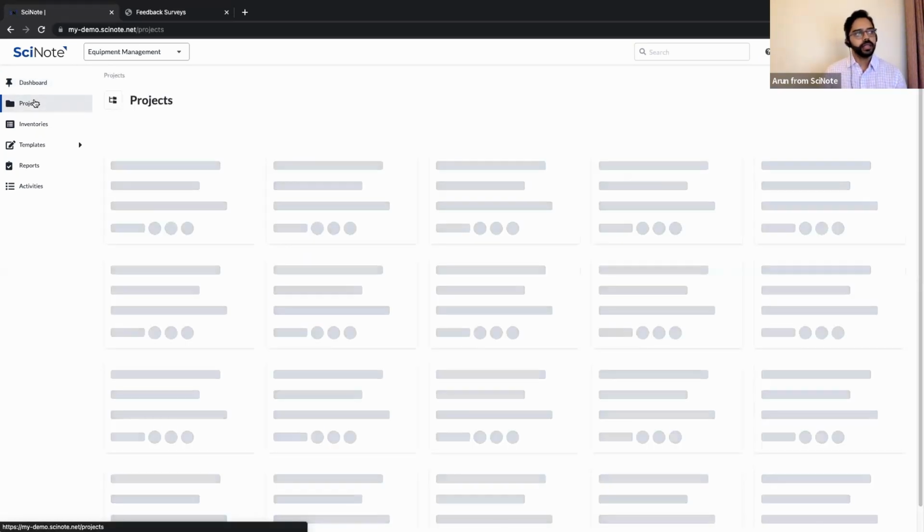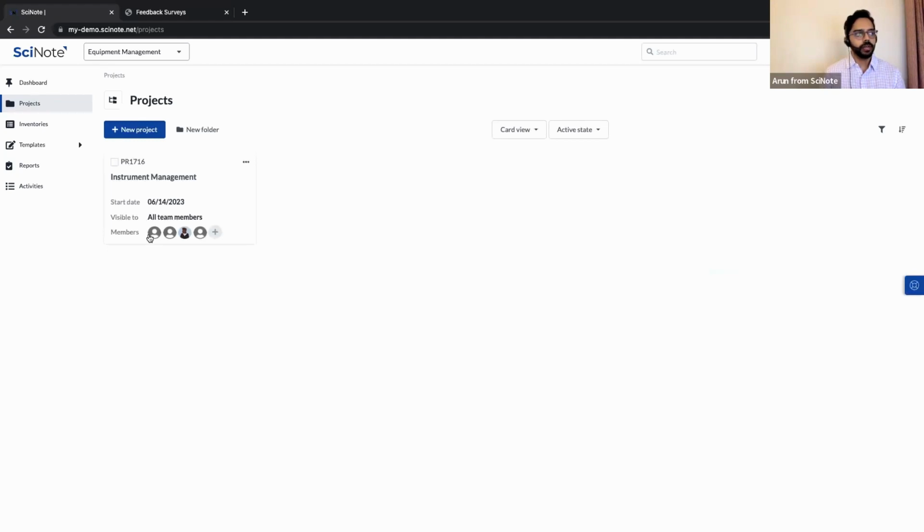And the way I've set things up is I've first created a project for instrument management. You can create a project for instrument calibration and then a separate project for instrument maintenance if you'd like. Or you can create a project for each instrument that you have in your lab. Or you can create a project for each lab. And within that project, each instrument can be an experiment. So it's pretty flexible in how you can set it up. And of course, you do have the folders available to you to create additional layers to suit your specific organizational needs.